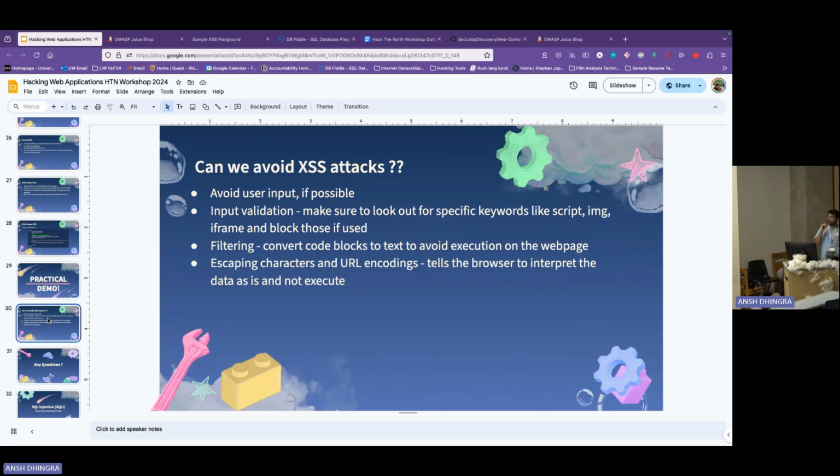So definitely avoid user input if possible. Now, naturally for login forms or user metrics, that's not possible, right? So you want to have some sort of input validation. If there are specific keywords like script, image, iframe, just block those, because it doesn't make sense for me to use a script in an email, right?